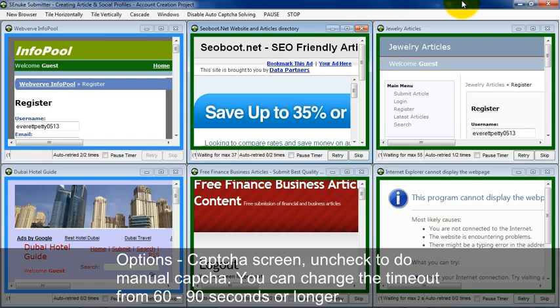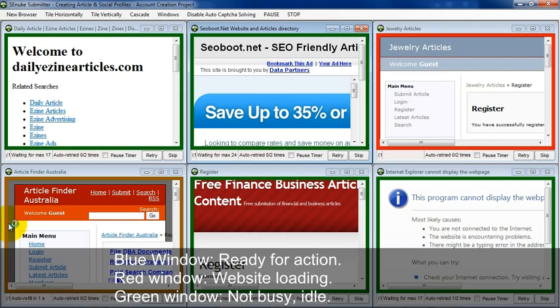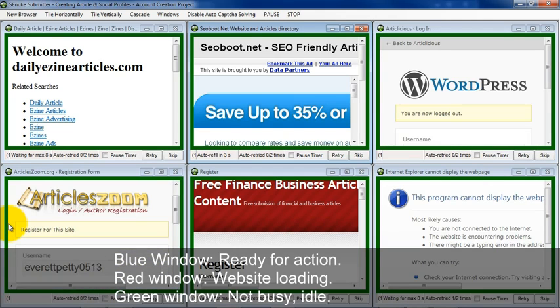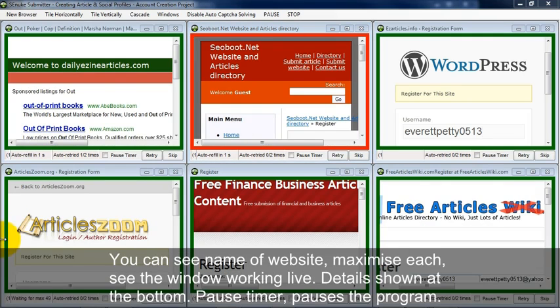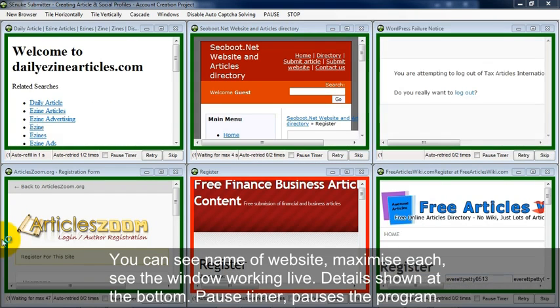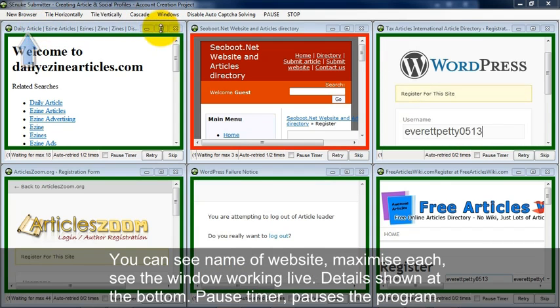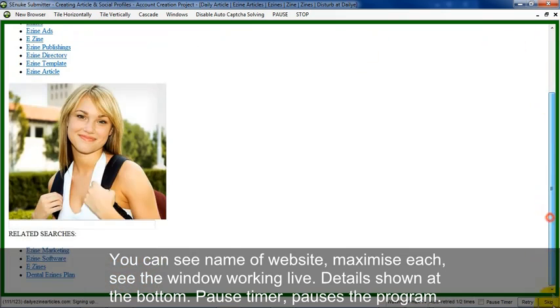Let's go back to the submitter. Once again, a blue window is a window that's ready for action. A red window is a website being loaded. Yellow is a window that needs your attention, primarily for manual CAPTCHA solving. And green is a window that's waiting for action. Now let's take a look at the window particulars here. You can see here, here's the name of the website. If I maximize this window, I can see this is the entire website. This is what's going on here.